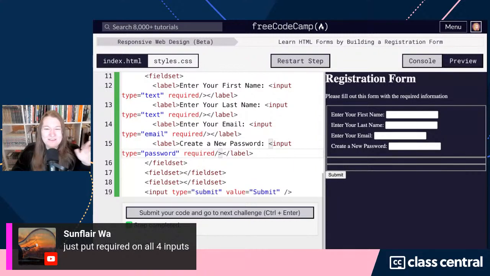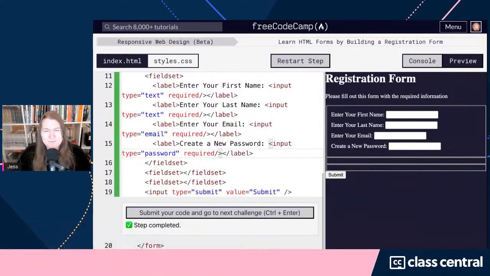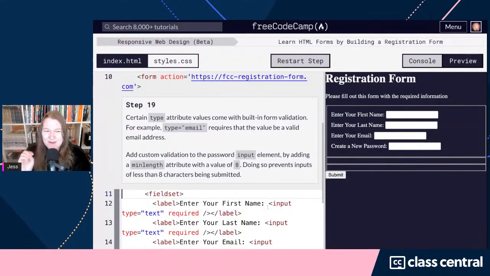And Sunflower's way ahead. They're like, no, you can just put required. It doesn't have to be set to anything. It's chill. Y'all are very patient. Let's go on to the next challenge because this is just going to keep getting harder, isn't it?